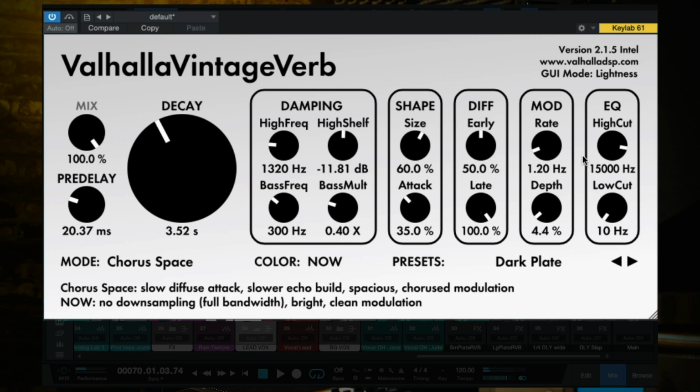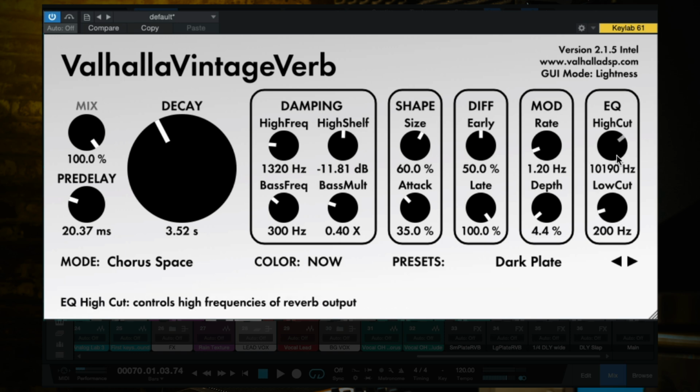I love this sound. I am in love already with this reverb sound right here. Now I think we need to add some high cut, some low cut on here so that it's not quite as bright on the top end, especially.